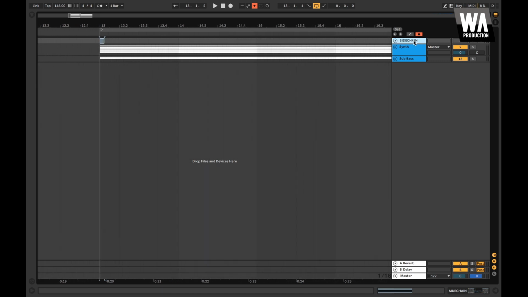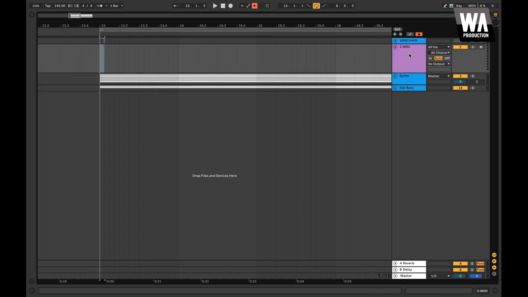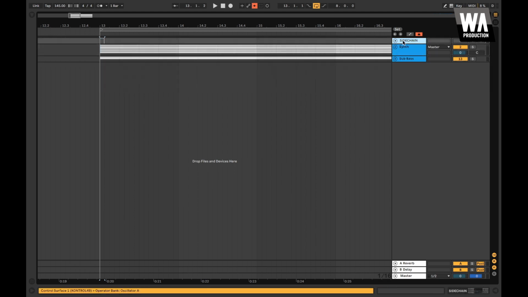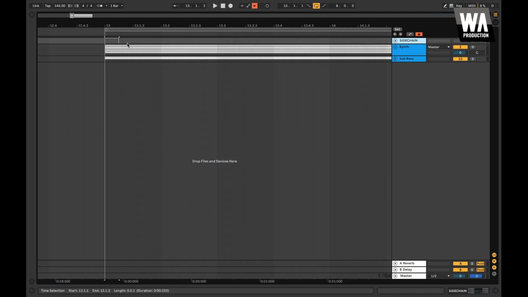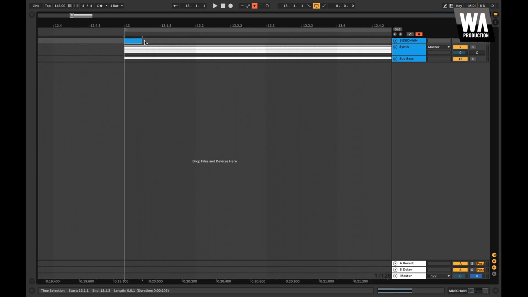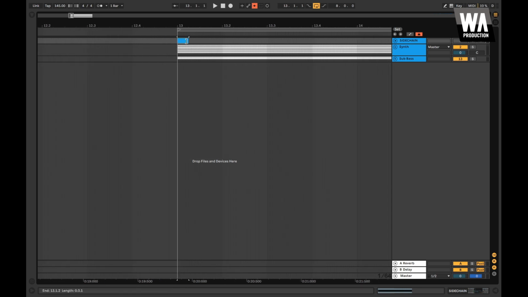First, you're just going to hit Command-Shift-T and make a MIDI track. Since I already have mine, you're just going to rename it and call it sidechain. Now we're going to hit Command-Shift-M and create a MIDI clip. We're going to use this as a ghost channel, so everything that the chord and bass hit is going to duck to this.